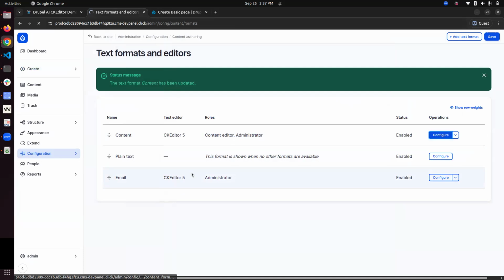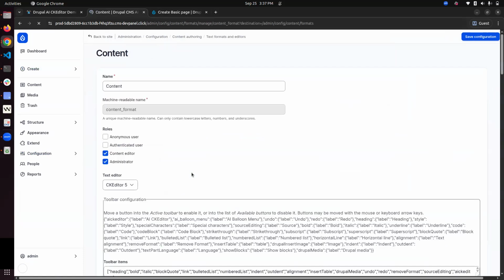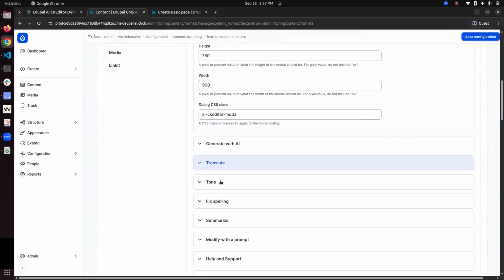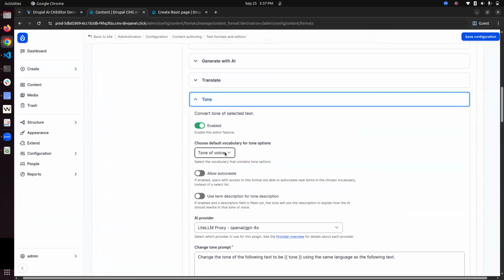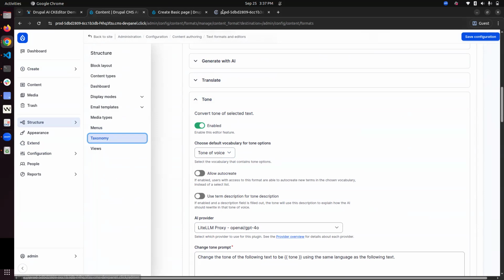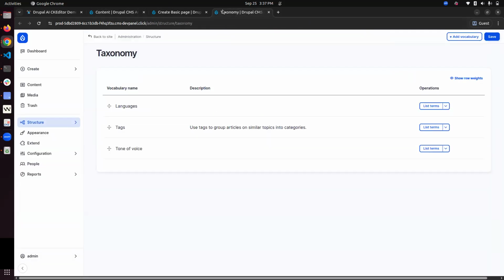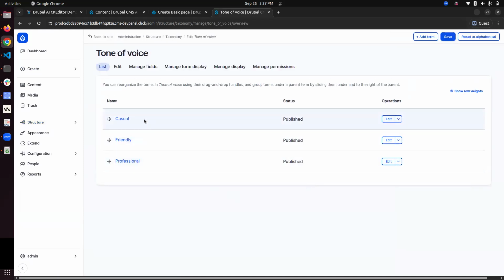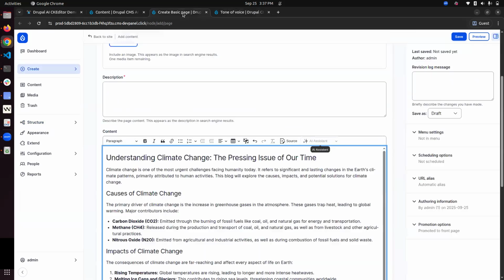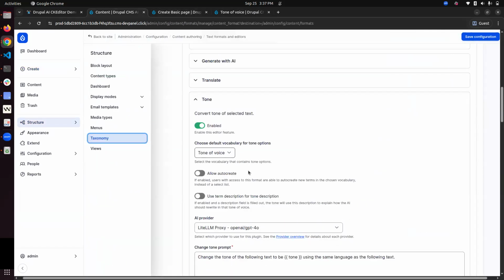Then the next option, let's see how to configure tones. As I explained earlier, we have to define the tones first. For that, we have to define the tones in a taxonomy vocabulary. I have added a vocabulary here. Out of the box, the AI CKEditor module does not come with any tone vocabulary, so you have to create your own. I have added this tone of voice option and these three terms: casual, friendly, and professional. And that vocabulary is selected here.